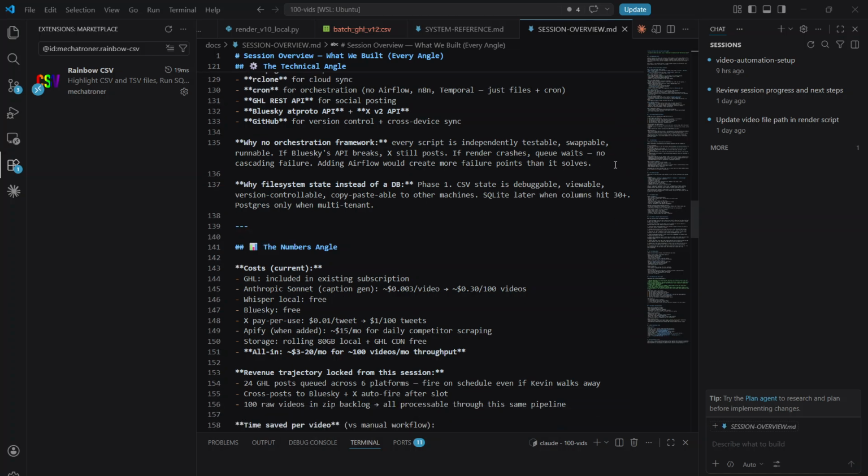Why no orchestration framework? I didn't even read this doc. This is all on the fly. I didn't schedule out this. I didn't plan this video. Every script is independently testable, swappable, runnable. If Bluesky API breaks, X still posts. If render crashes, queue waits. No cascading failure. Adding Airflow would create more failure points than it solves.